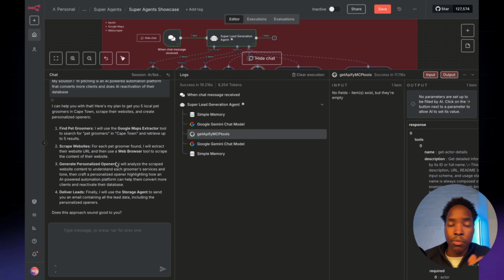So basically, here's the plan. Find pet groomers, I'll use Google Maps extractor tool. That's exactly what I want. Scrape websites for each pet groomer I found. I will extract the website URL, then a web browser tool to scrape the content of the website. Generate personalized openers. I will analyze the scraped website content to understand each groomer's services and tone, then craft a personalized opener highlighting how an AI-powered automation platform can help them convert more clients and reactivate the database.